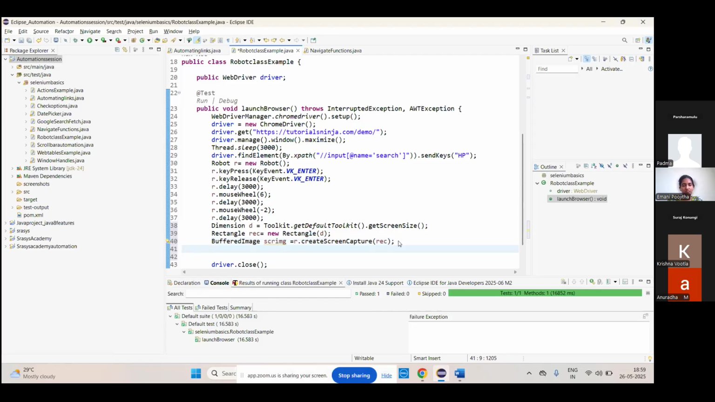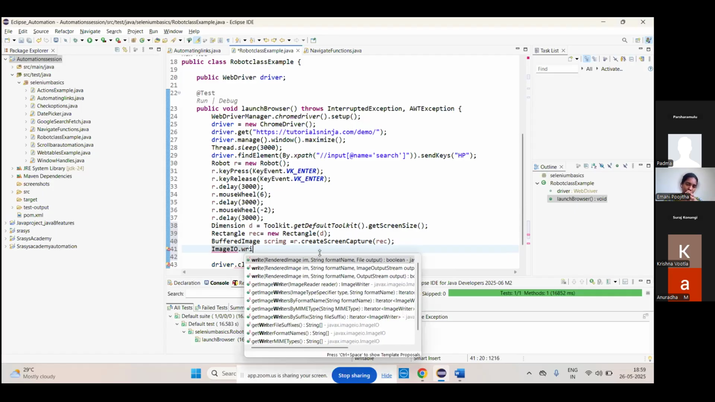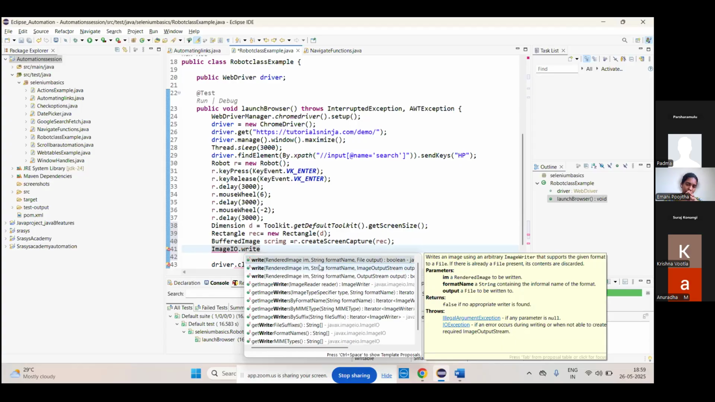No, we need to copy this first. Now our screenshot is here, Suraj. Now we need to copy and paste it into the path. How to copy and paste, I'll tell you. We have one more class called ImageIO. Inside this ImageIO, we have one method called write. What parameters is it accepting?